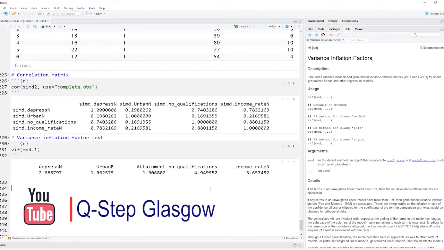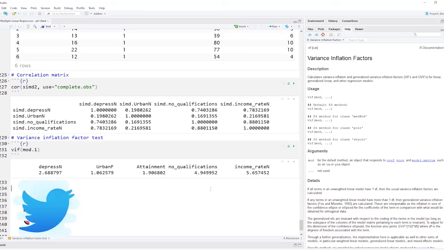Hopefully this tutorial has got you familiar with how important it is to check those assumptions of multiple linear regression, how to check them, and what to do if we violate them.